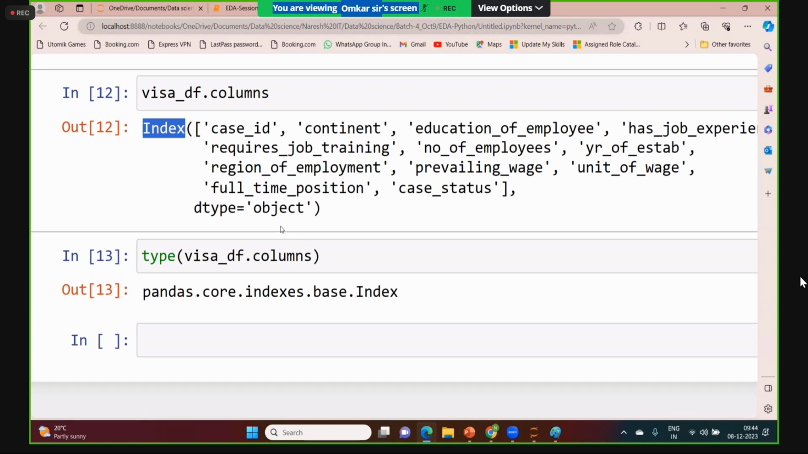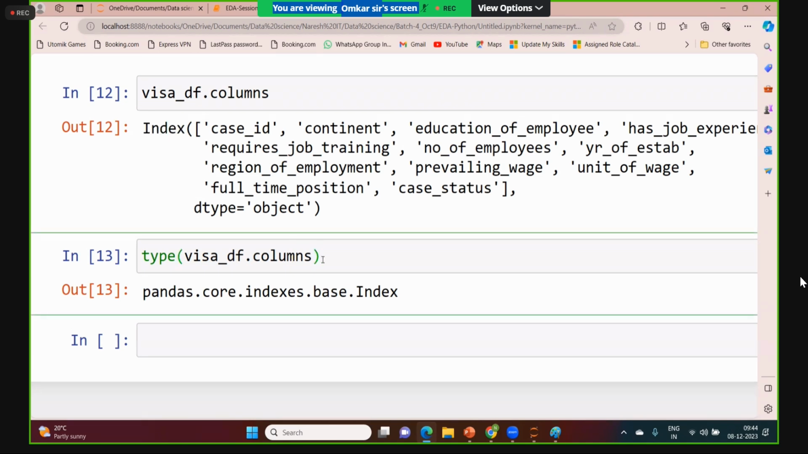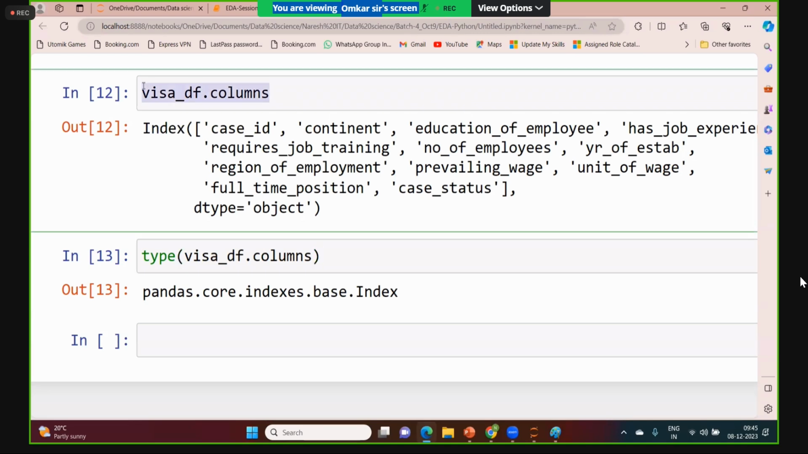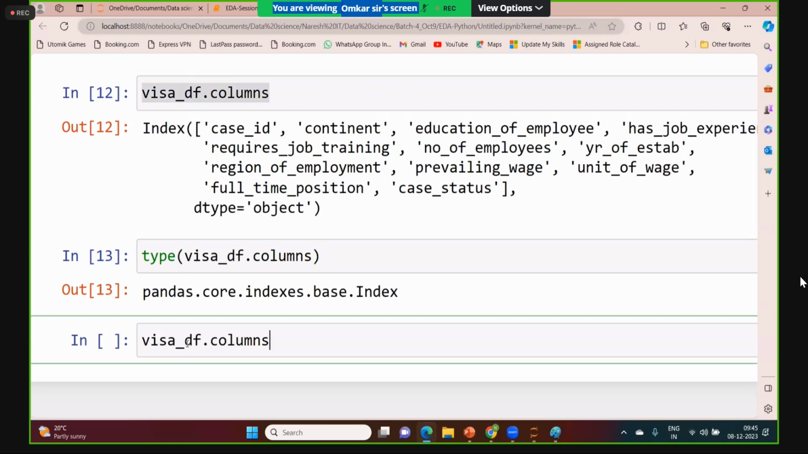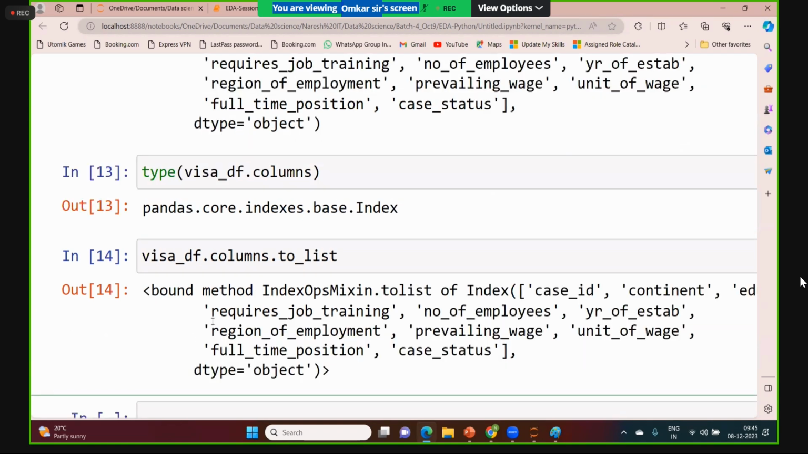It is an Index. But you know only list methods, you know only tuple methods. So what is your next job if you want to perform some operations? Convert it into list. Suppose Visa DF dot columns, see, to list is there. Yes, it is there. Just run it.